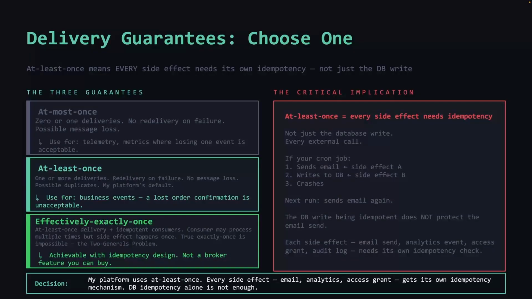True exactly once, where the broker guarantees no duplicates without application help. It is impossible in distributed systems. This is the 2 generals problem. My platform uses at least once. The critical implication that catches developers off guard is at least once means every side effect your consumer performs needs its own idempotency mechanism, not just the database write, but every external call.